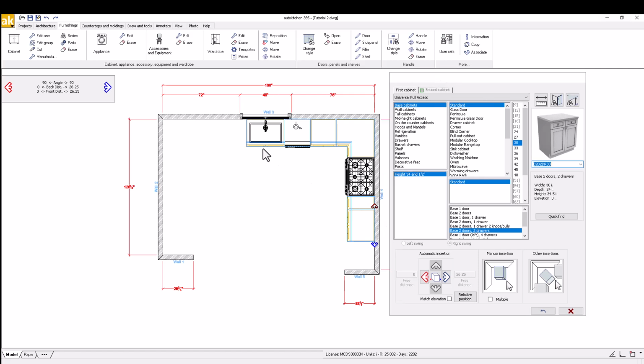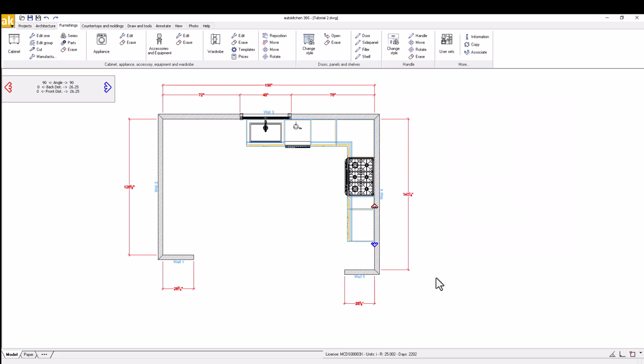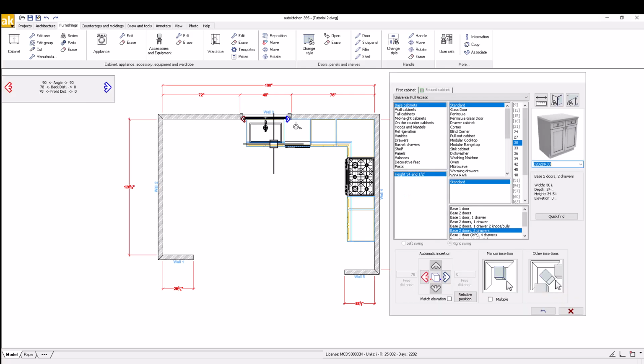Open the cabinet insertion window and click on the white cube located in the lower section of the dialog window. Then, click on the base sink cabinet. You will see the red arrow pointing to the left. The distance to the left wall is 78 inches.